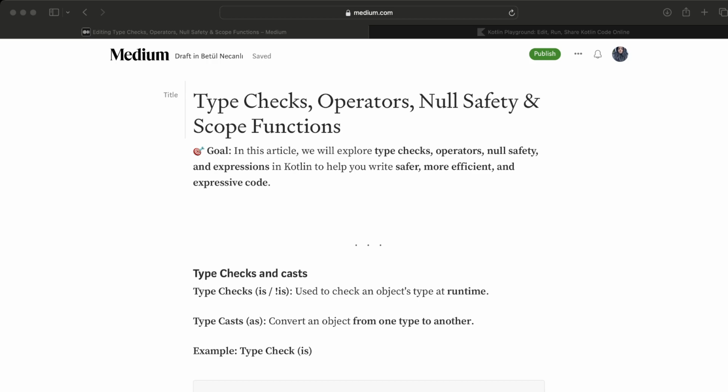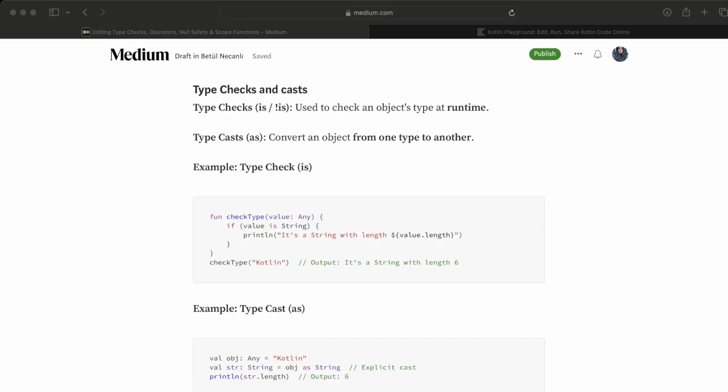This video is made for beginners, so I will keep everything clear and show real code examples. Let's start with type checks in Kotlin. You can use the is keyword to check what type a value is.